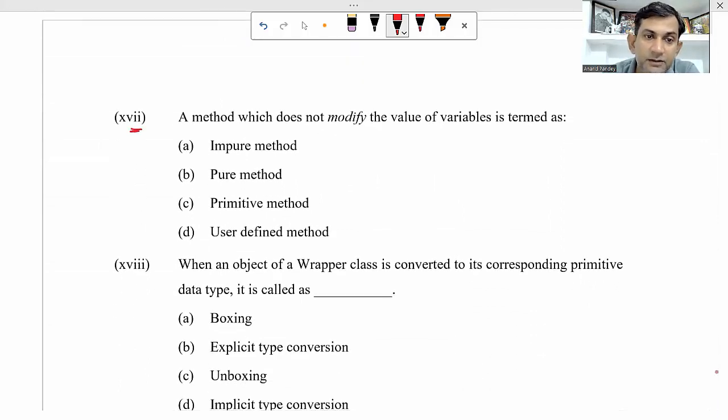Now question number 17. A method which does not modify the value of a variable is termed as. You know the answer will be pure method. No primitive method is there, user defined method is there, but the answer of this will be pure method. You know what an impure method does? An impure method changes the value of a variable, and a pure method does not change the value of a variable.